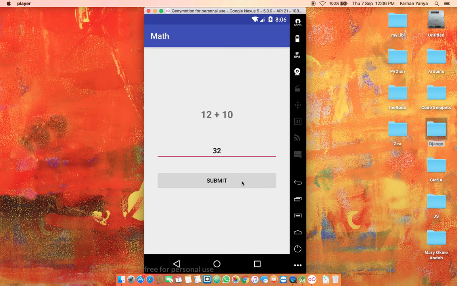So 12 and a 10, let's leave it as 32 and get it wrong. So we have it wrong, and 16 plus, let's leave it like that and still get it wrong. So we have the correct to be 2 and wrongs to be 3. I hope you saw it.